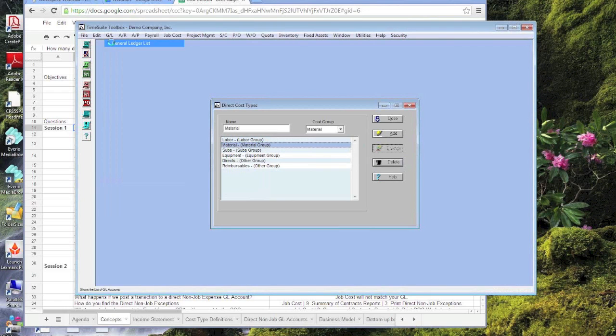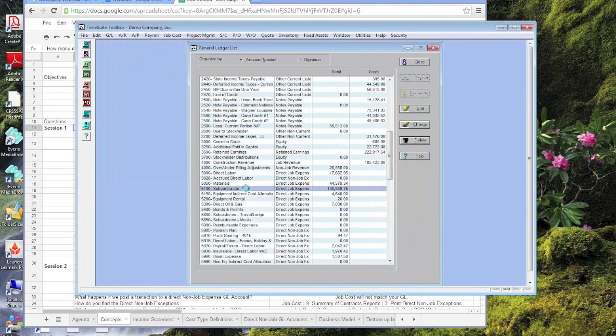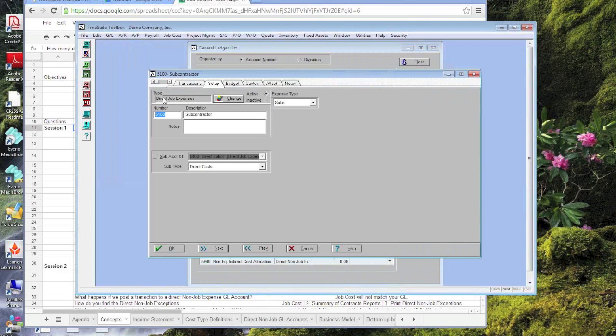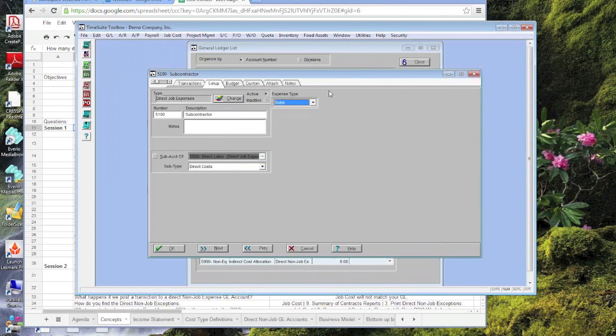When you create a general ledger direct cost account, it requires a type. So if it's a direct job expense type account, it'll require a type. And these are the same types we saw in the drop-down here. So if we add a type, then we'll see that show up here. See the material 2 now?